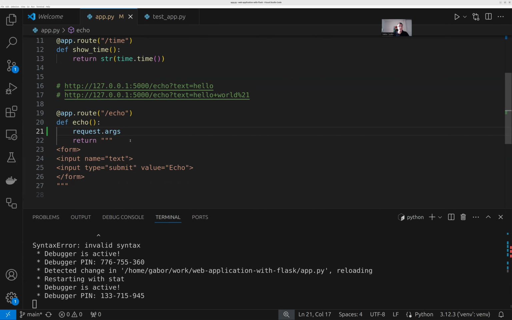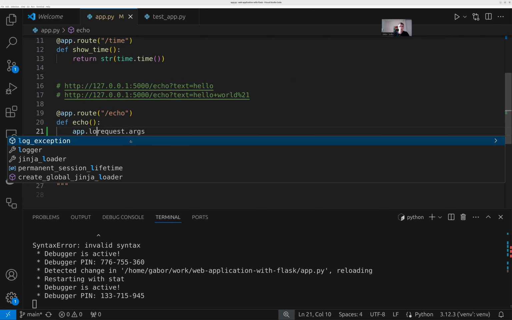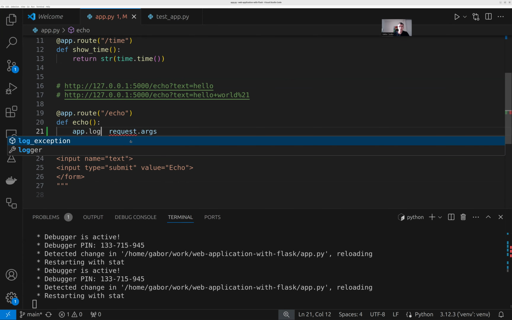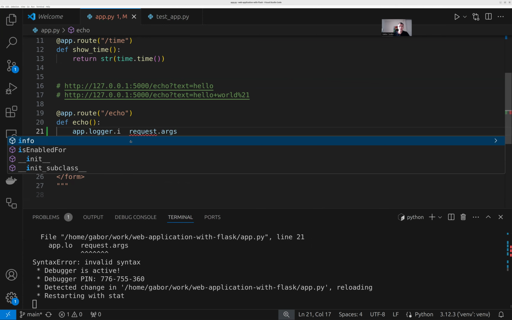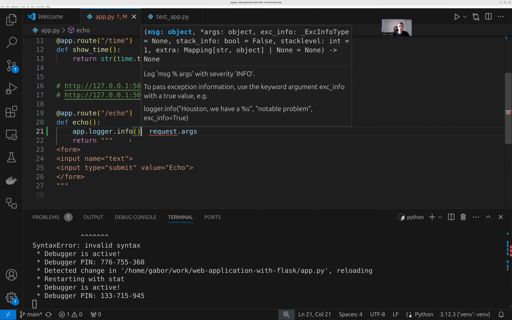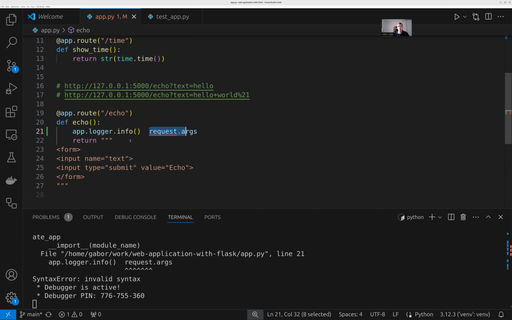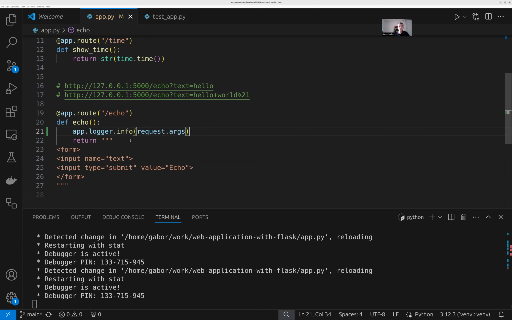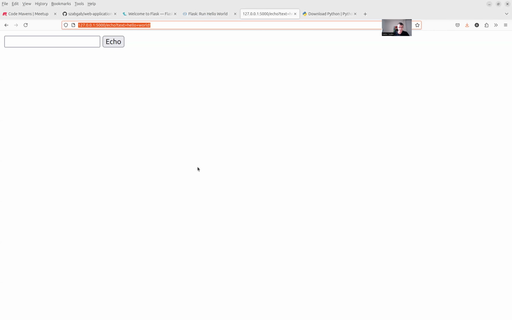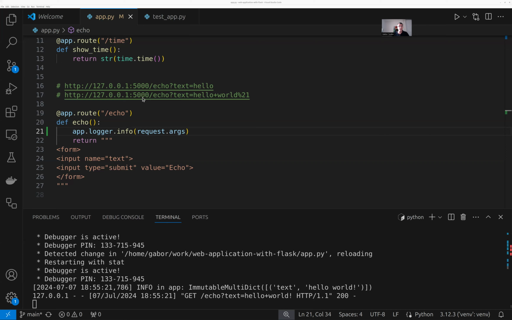Okay. And actually, I think that's it. Logger info. Let's try to do this one. Let's see what happens. Okay, so I added something. I can reload the page. That's the same as typing in and echoing. And so now this is what I got here.